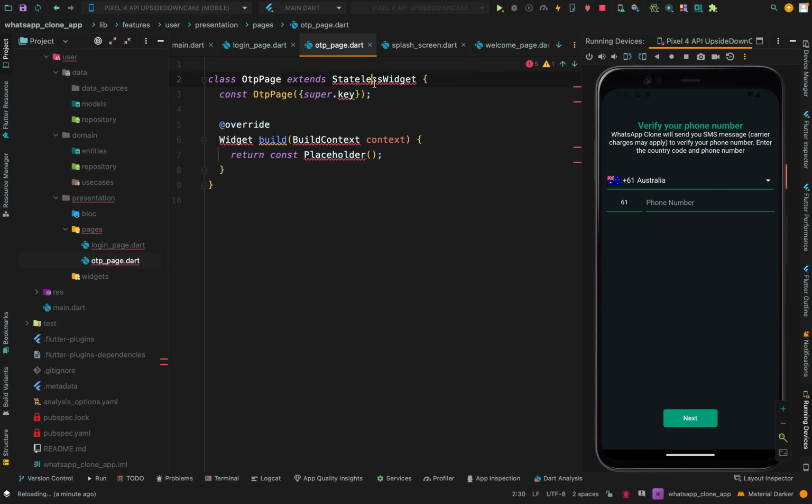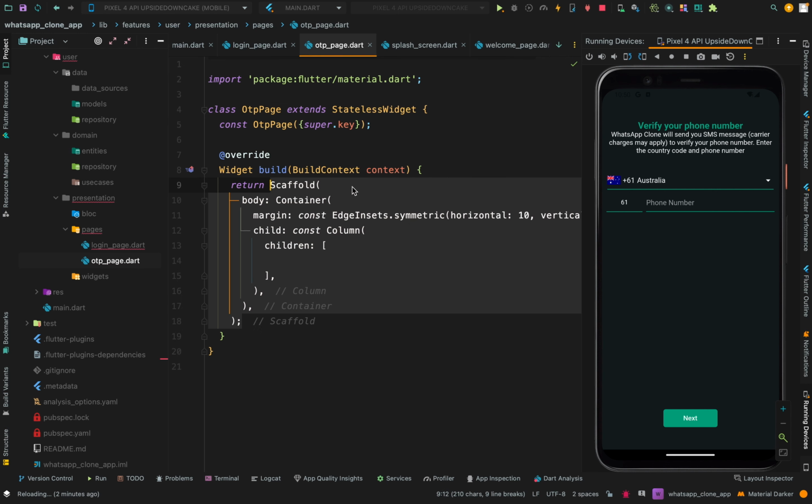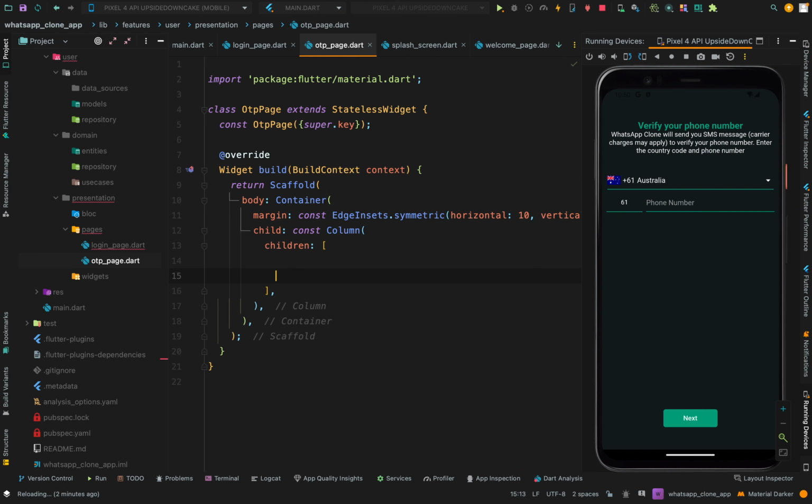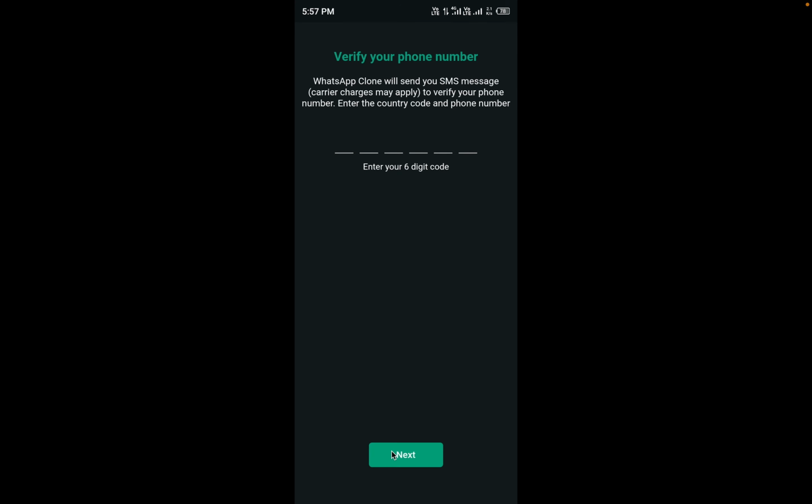Let's import this, and in the body this is going to return, again the same thing, a container with margin horizontally and vertically, and a column with a list of children. In there, we're going to have, first of all, some text like this, Verify your OTP, and some text like that. And there will be the fields like this one and a simple Next button.